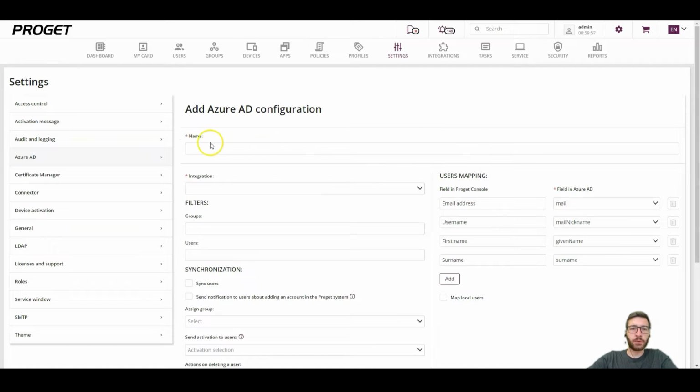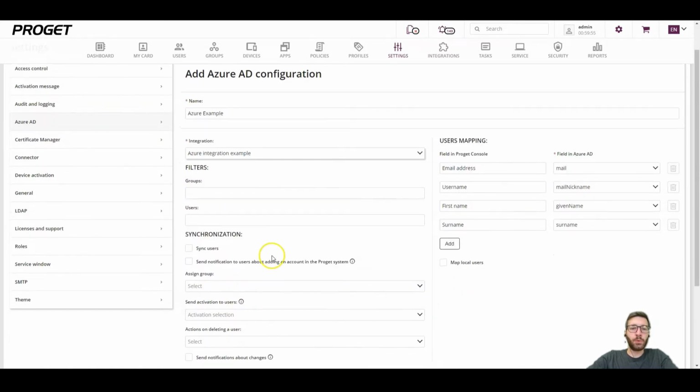So let's add a new configuration. Let's go with the Azure example. We can choose the integration. I have only one, so it's very easy, very simple for me. We can use filters as well, and we can sync users. This is something we want to do.